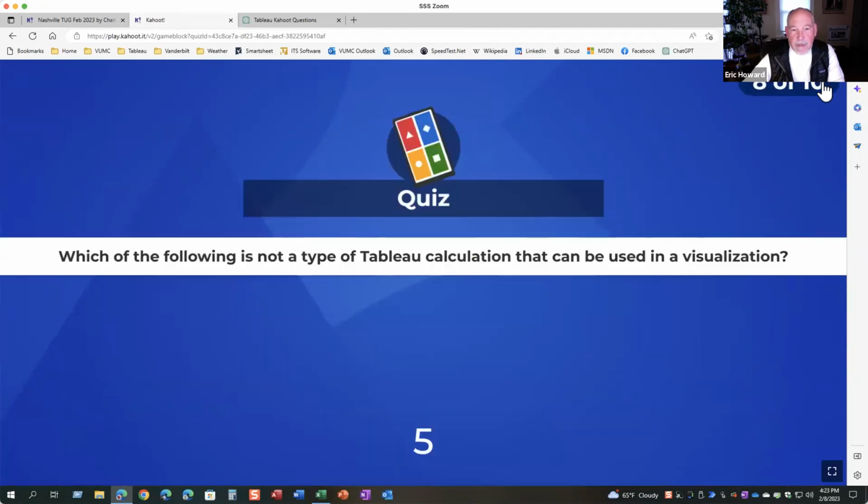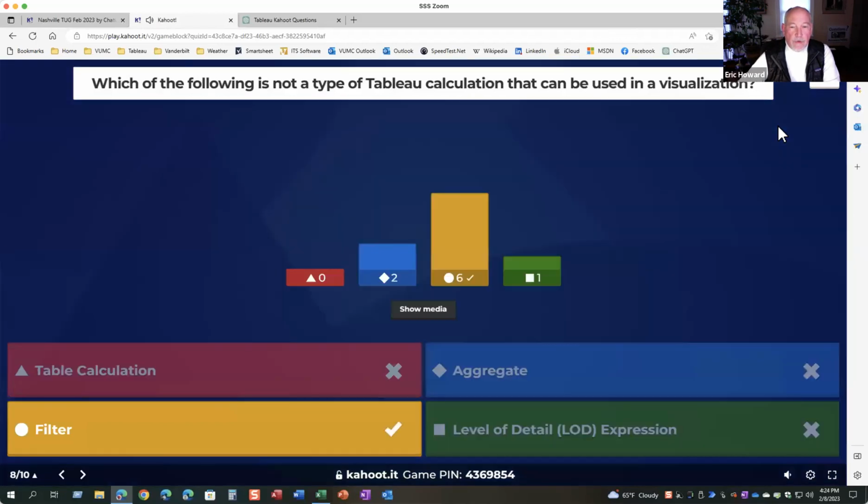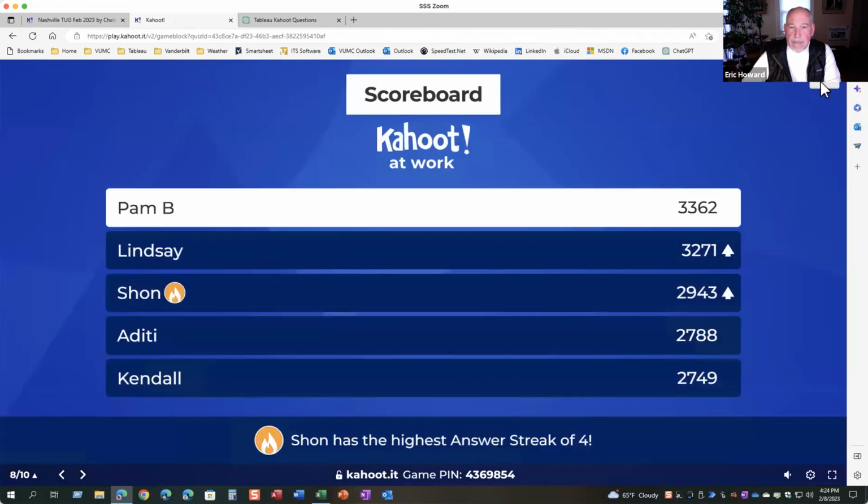All right, which of the following is not a type of Tableau calculation that can be used in a visualization? Table calculations, aggregate, filter, or level of detail expressions. Three of them can be used in a calculation, one of them cannot. Correct answer is a filter. Can't use a filter in a calculation. And Pam is still in the lead.